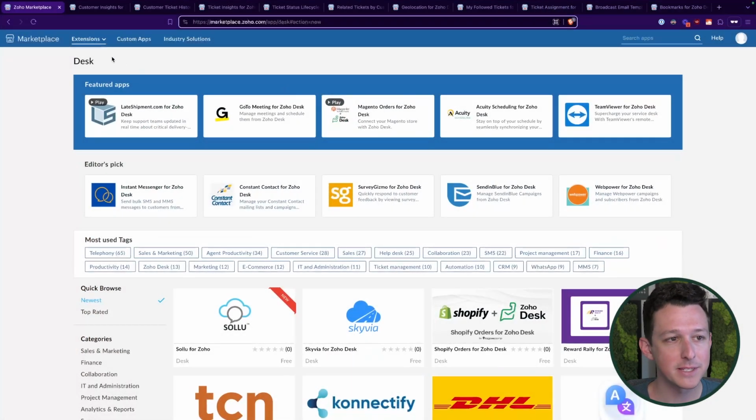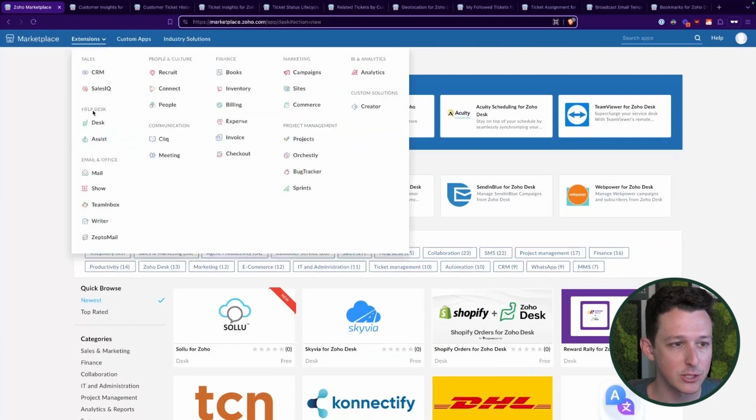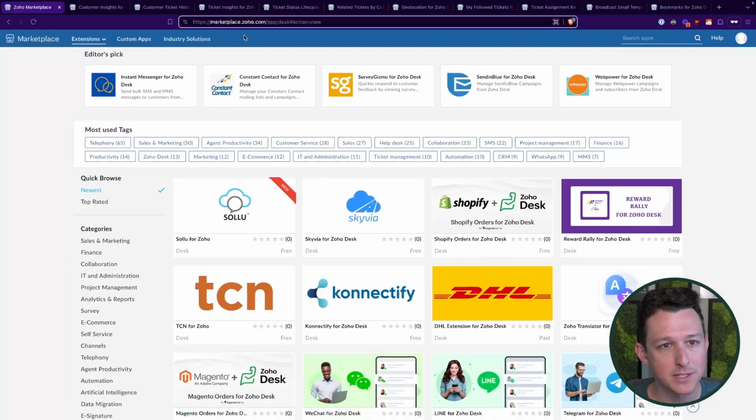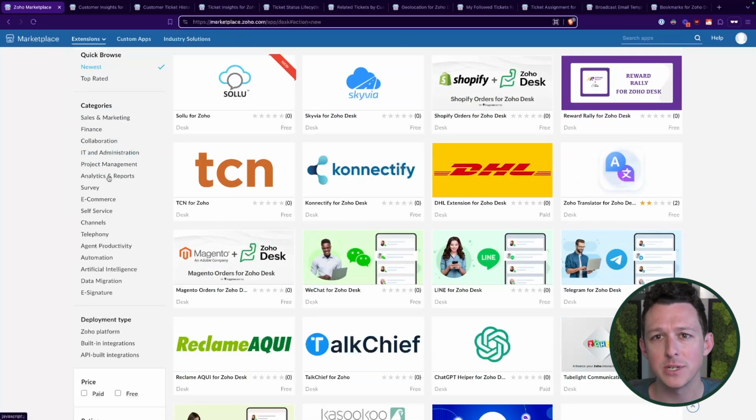So here I am inside of the marketplace, and I've just gone under the extensions and selected Zoho Desk. The marketplace, of course, is where a bunch of different plugins and extensions are rolled out and supported for various Zoho apps. You can come in here to marketplace.zoho.com, select your application, filter down by any categories, different things that you might be trying to get done, and see if there's a little tool or piece of functionality that will work for you.